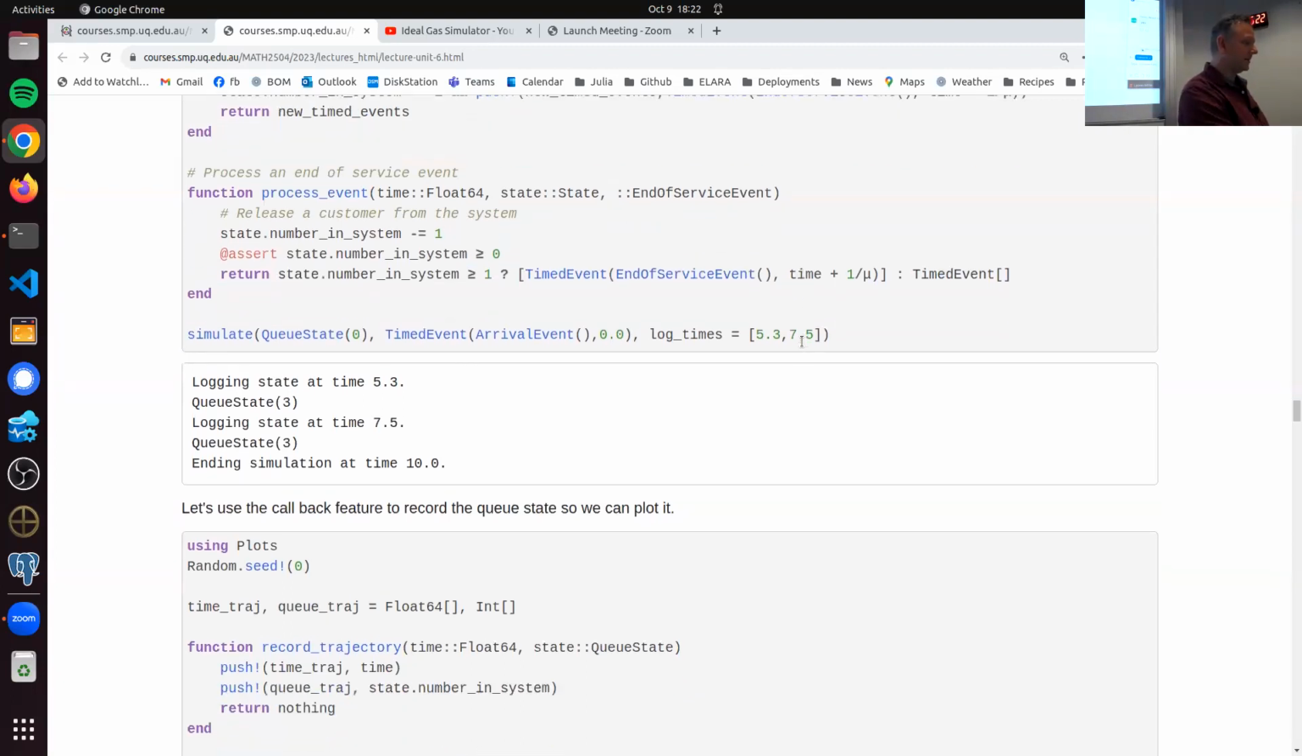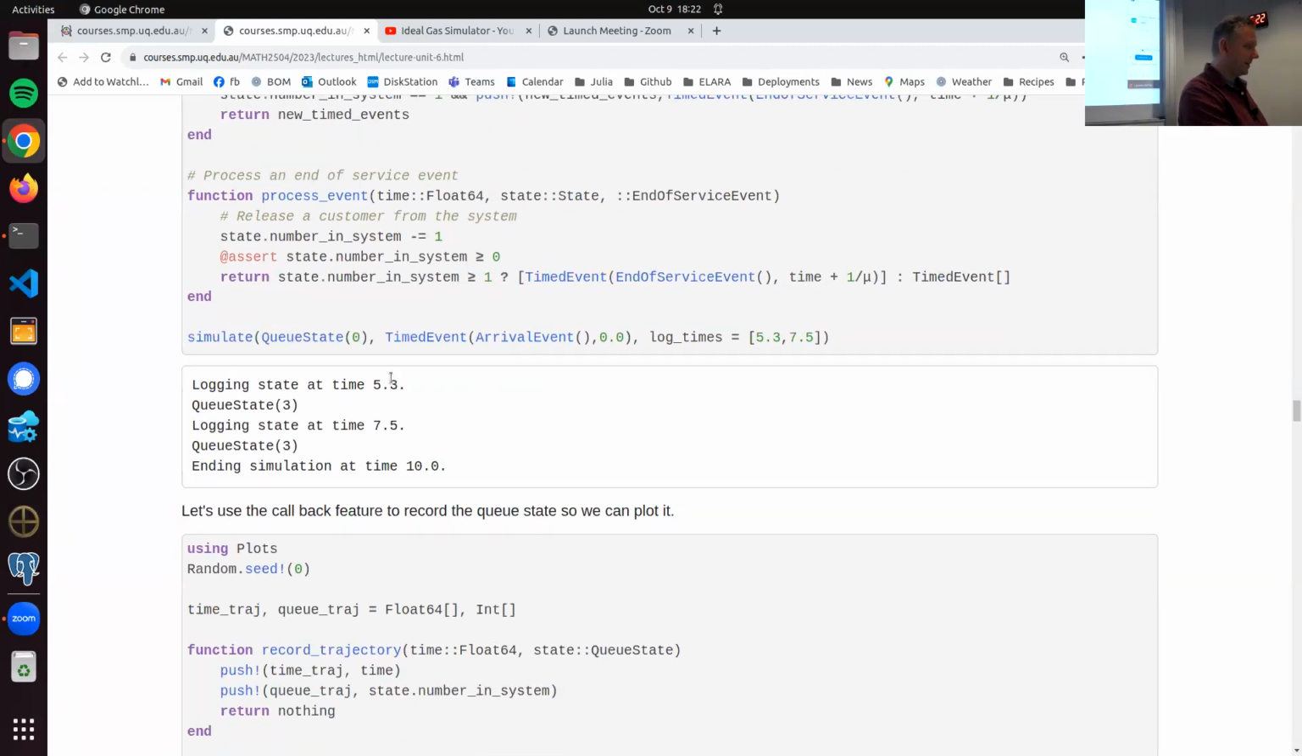And we can simulate that, and we can get it to log at particular points of time. So we start with an empty queue. We start with an arrival happening immediately, which will spawn a second arrival and so on. And we can see that over time, the queue state is evolving. Now, in this case, it's increased to 3, and then later on it's still 3, but probably in between people have come and gone. Okay.